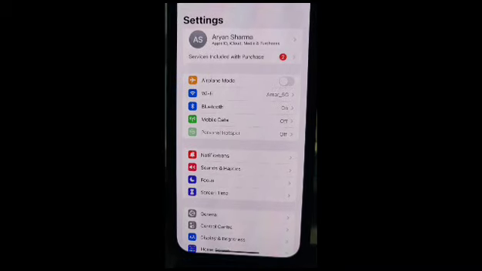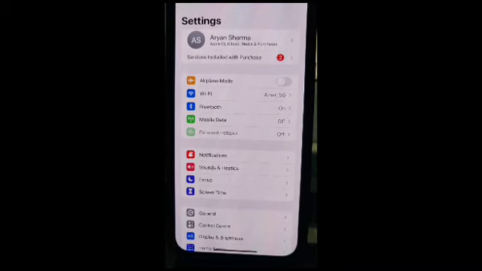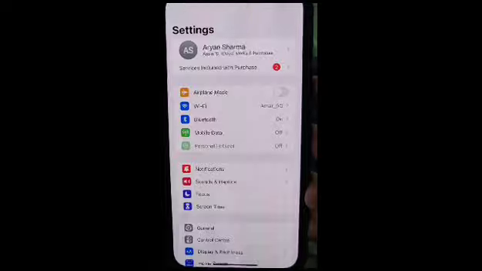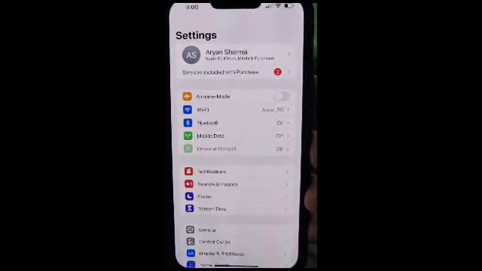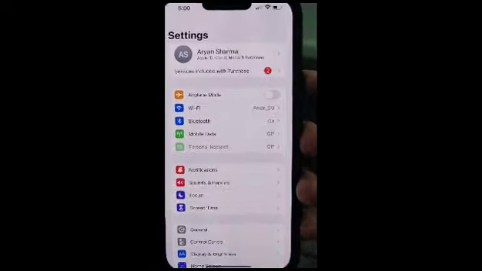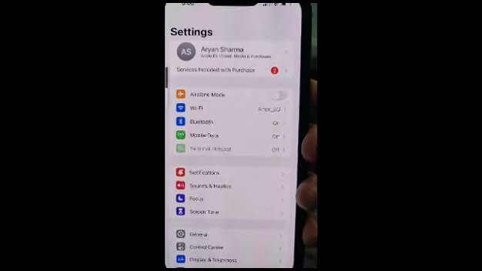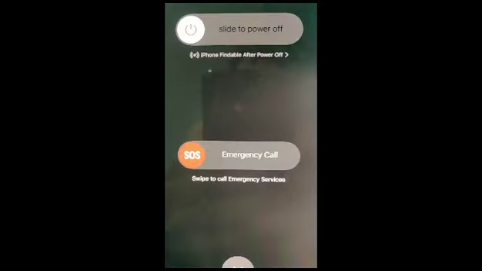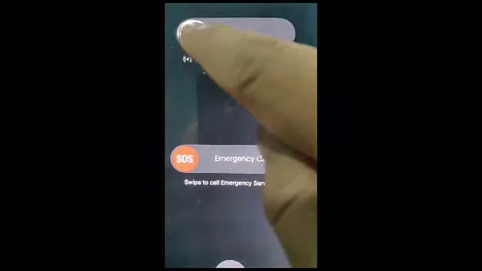For that, the first fix is to reboot your iPhone. To reboot your iPhone, press and hold the volume and side buttons simultaneously. Next, slide to power off. Turn off the phone and wait for 30 seconds. Then press the power button to complete the reboot process.